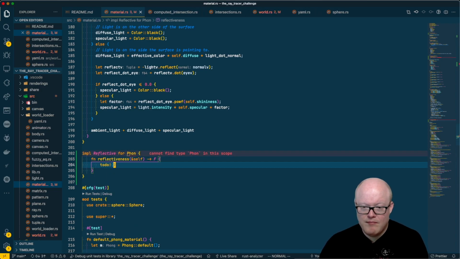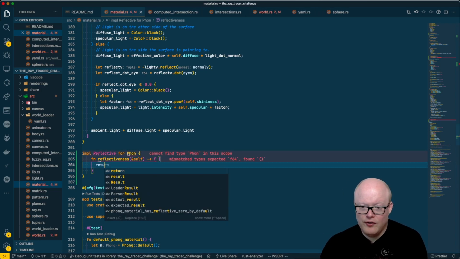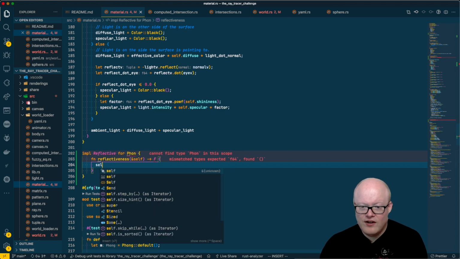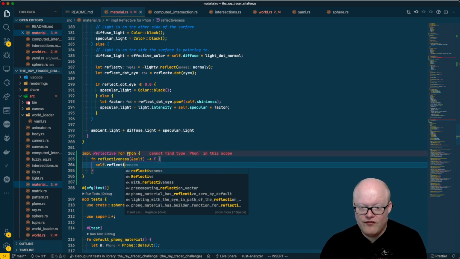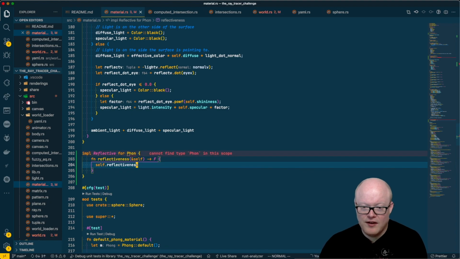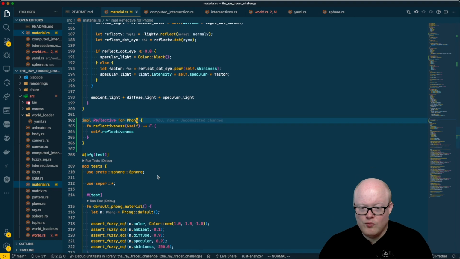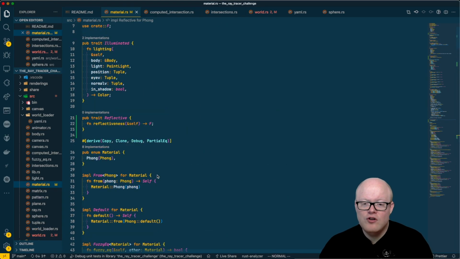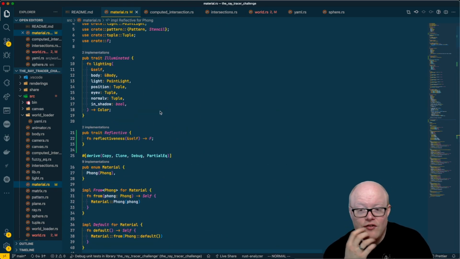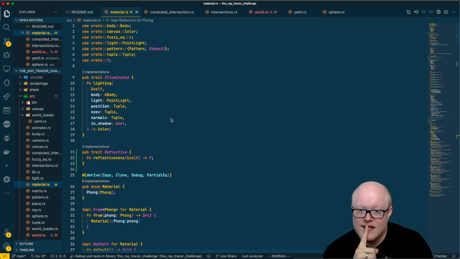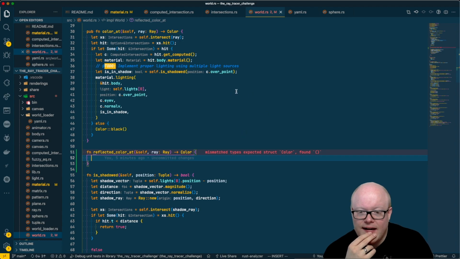Implement missing members, of course. So we are just returning self reflectiveness, nothing more. And there is a G missing. Now this should work, and we should be able to ask every material for its reflectiveness. This is important because even though we only have one material there, we need to be able to do that.